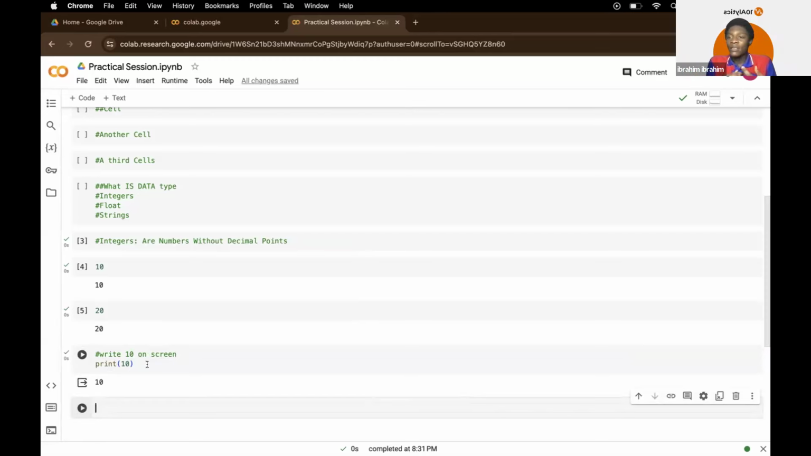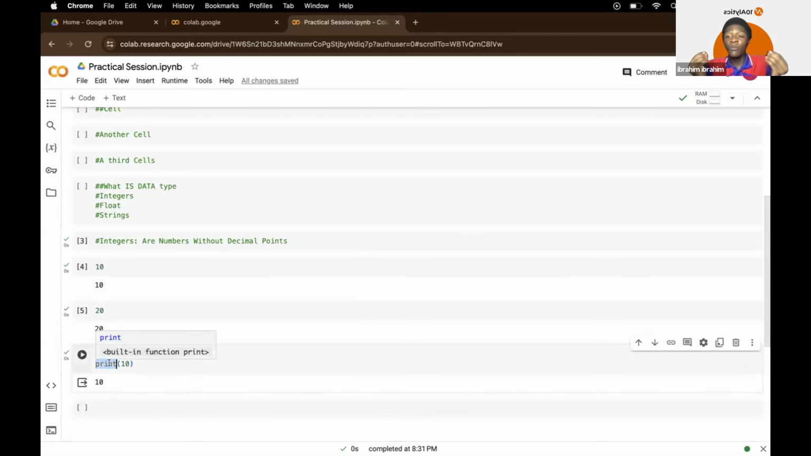Python saw print. Python is asking, what do you want me to print? What information do you want me to print? Number. You say 10. Python says, okay, I can handle this. I can actually print out the number on screen. So Python is comfortable in handling numbers.